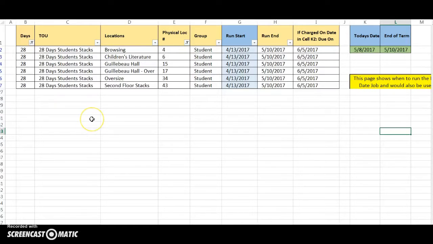One of the advantages of method number 2 with the terms of use is that instead of backdating the due dates once the student has already checked the item out, it changes the due date to the end of the term while the item's being checked out. So it sets the correct due date when you're circulating the item.